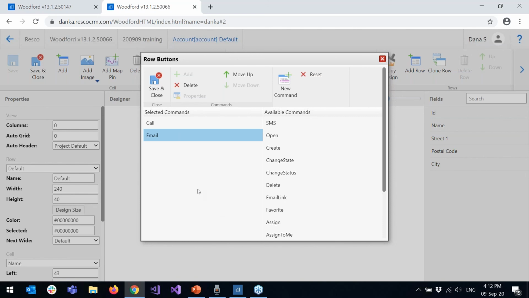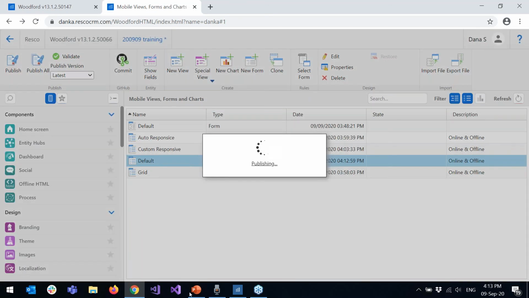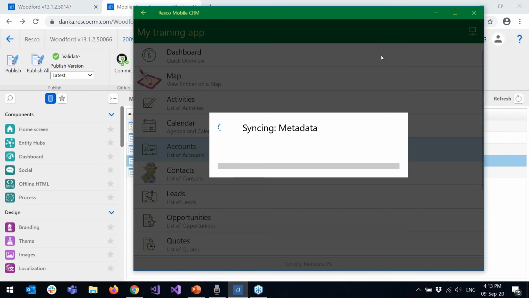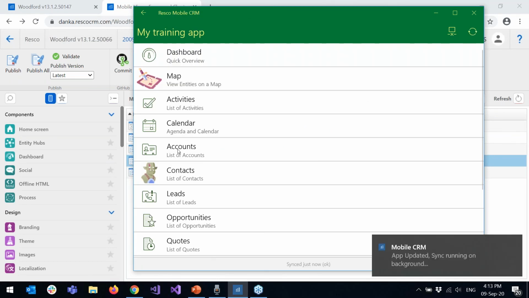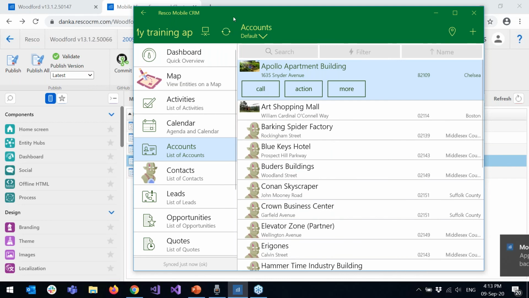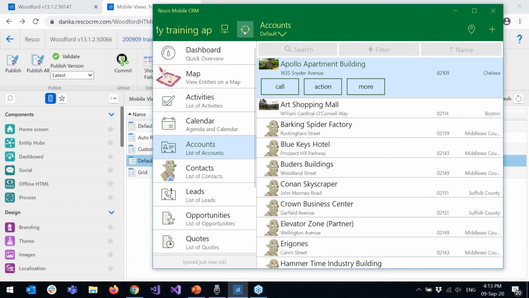Okay, what I want to do is to add SMS. Save and close, publish, synchronize. And if I open the default accounts, click here, we've got a no. Let me publish and synchronize it once again.